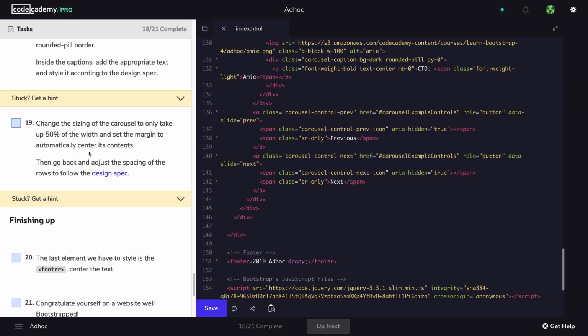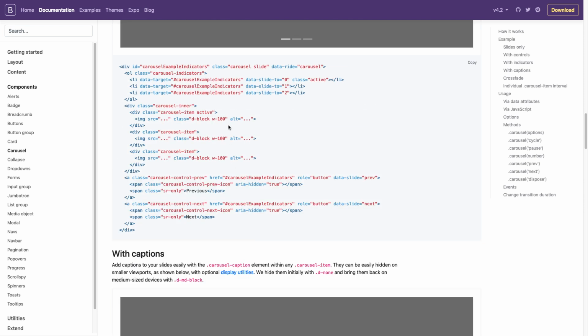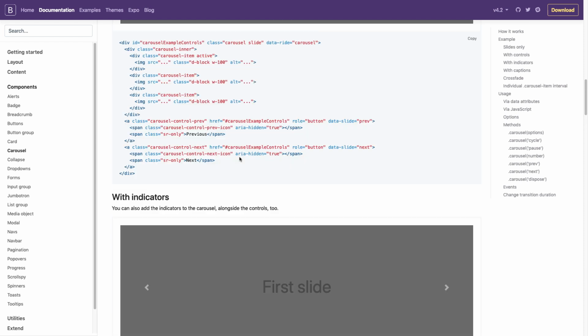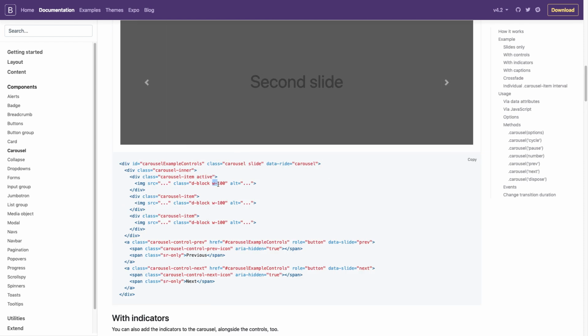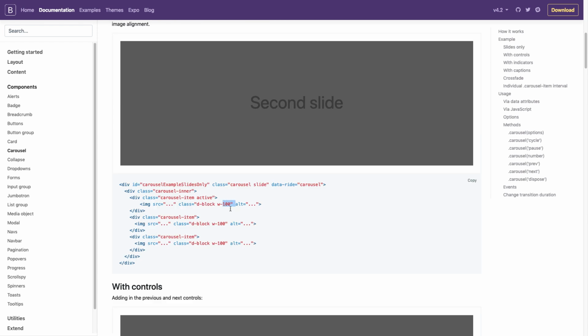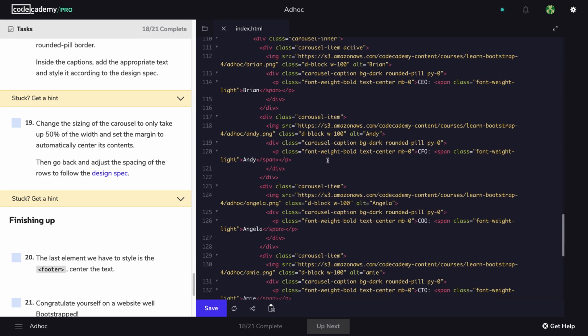Okay, now we're going to change the sizing of the carousel to only take up 50% of the width and set the margin to automatically center its content. So let's look one more time into the example of our carousel here with the controls. We can actually set the width of the items here with a specific utility class called W, and the sizing. The number will be representing a percentage of the width of the actual div we're going to be working with. So if we wanted to take 50%, all we need to do is specify W-50.